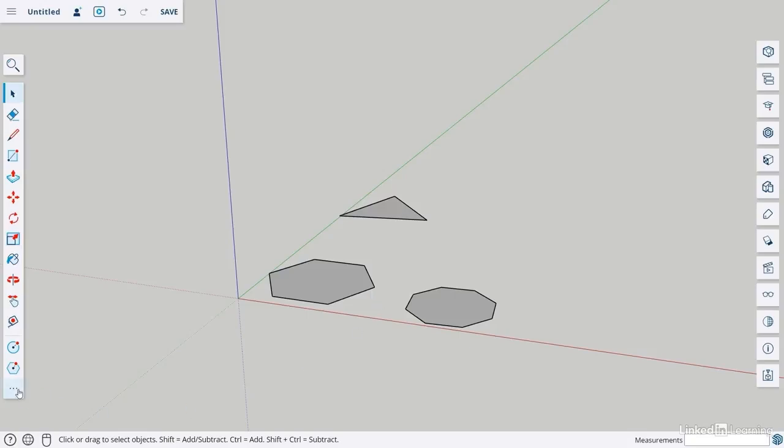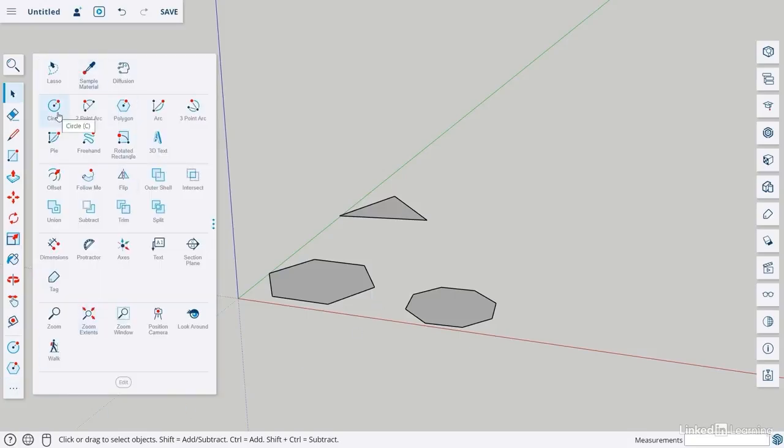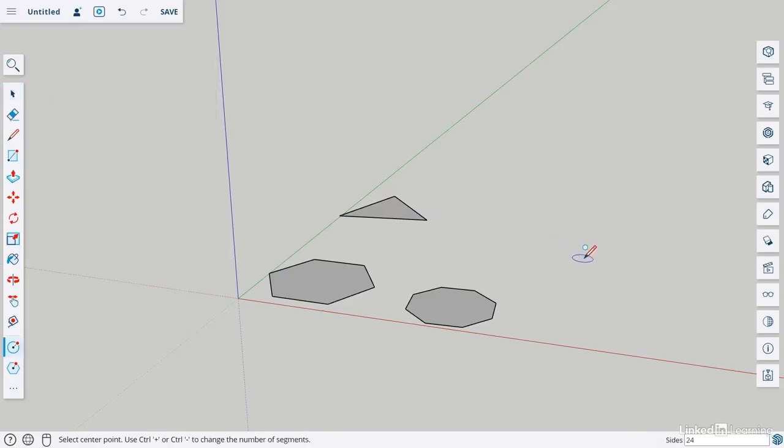Now let's go to the circle tool. The circle tool works very much the same as the polygon tool, and let me show you. So I'm going to go ahead and select the circle tool, and notice in the bottom right hand corner in the measurements box we have a number of sides of 24. This is exactly what you get with the polygon tool, except for a circle it starts with a larger number of sides, and that will give you a better illusion of a circle. So let's go with that, and I'm just going to left click and drag out a circle.